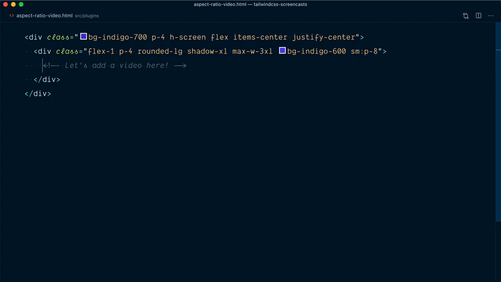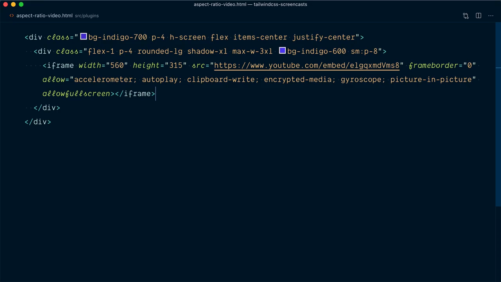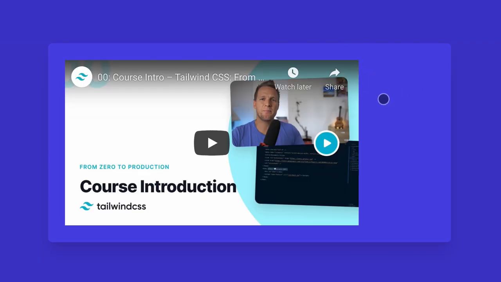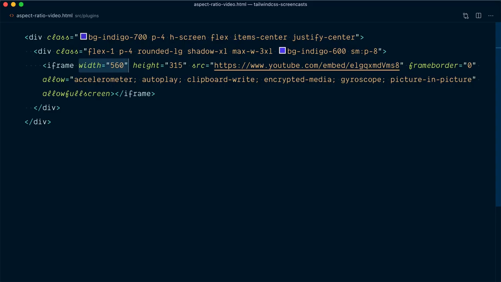So the aspect ratio plugin also works really well with video content. So now we're going to look at an example of a video. So let's take this super simple UI where we have a centered panel and we're going to display a video inside of it. Here's the markup for it. And in here, we're going to paste a video embed iframe from YouTube. So as you see, it's currently not using the whole width of the container. And this is because the iframe itself has a set width and height attributes.